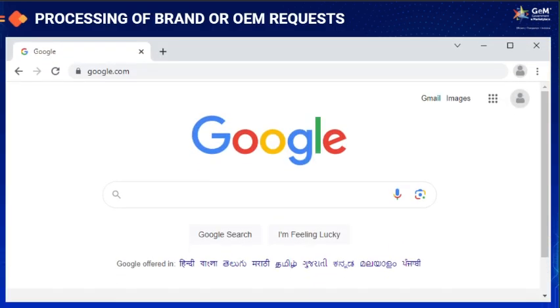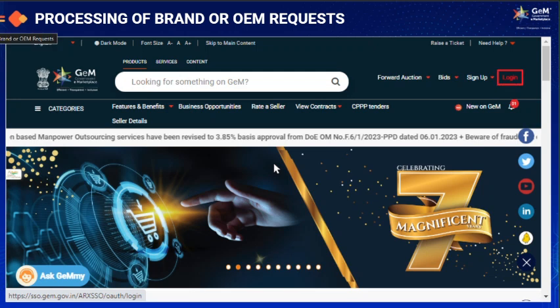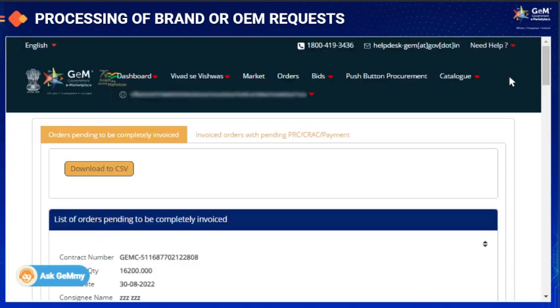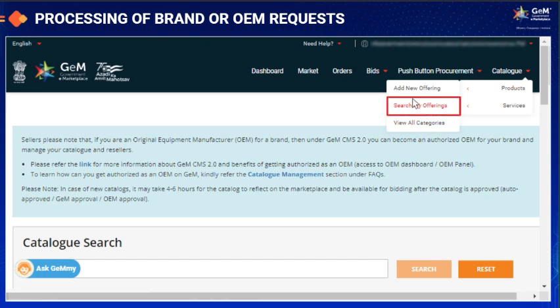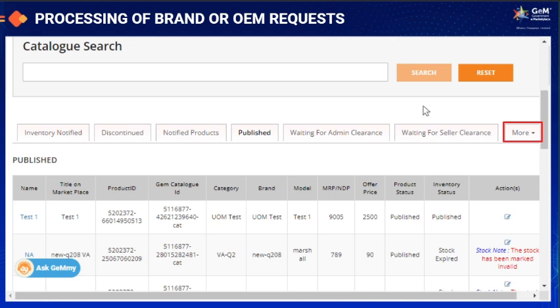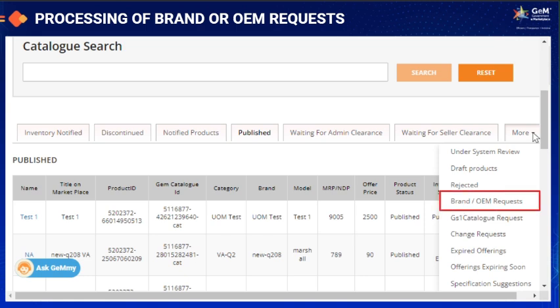To process a brand or OEM request, visit gem.gov.in and log in to your Government e-Marketplace account. Welcome to your homepage. Here, click on Catalogue and select Products and select Search My Offerings. To check brand or OEM requests, click on More and select Brand OEM Request.